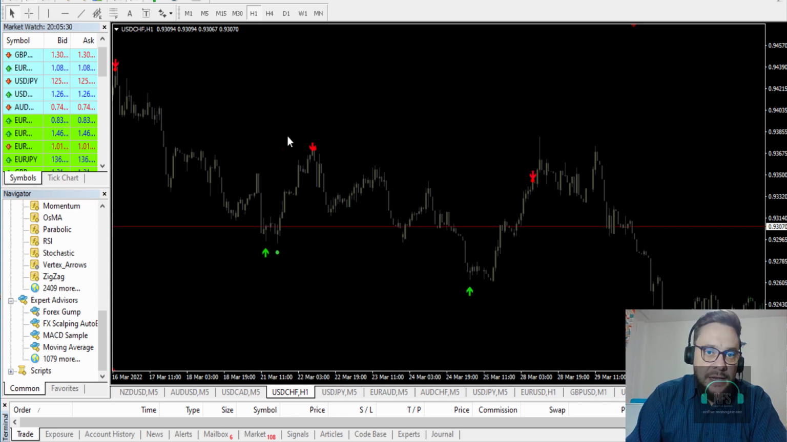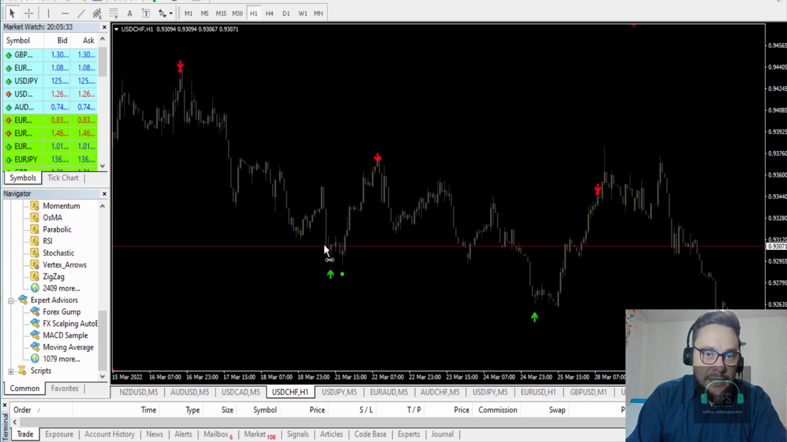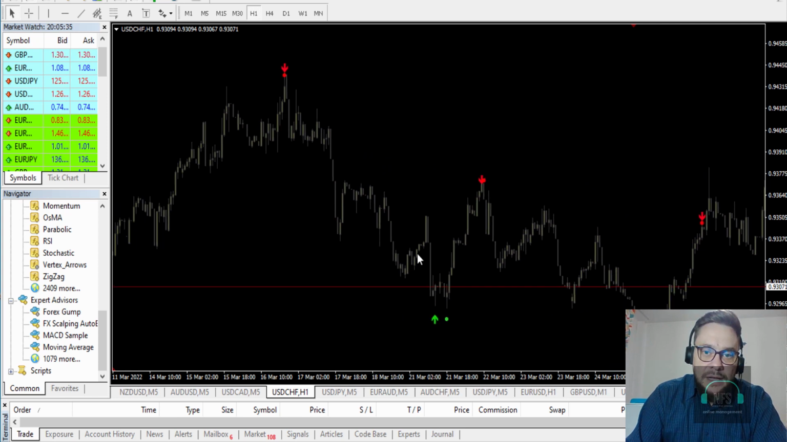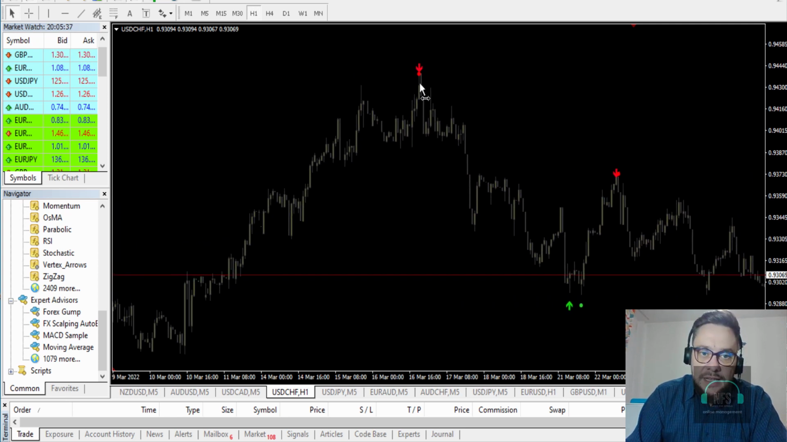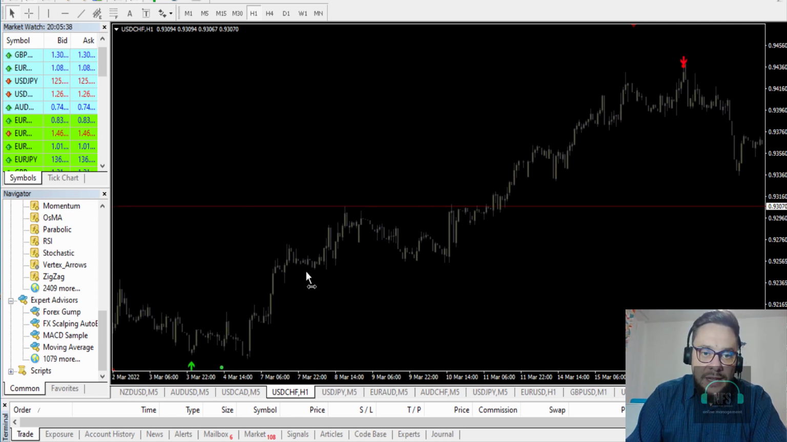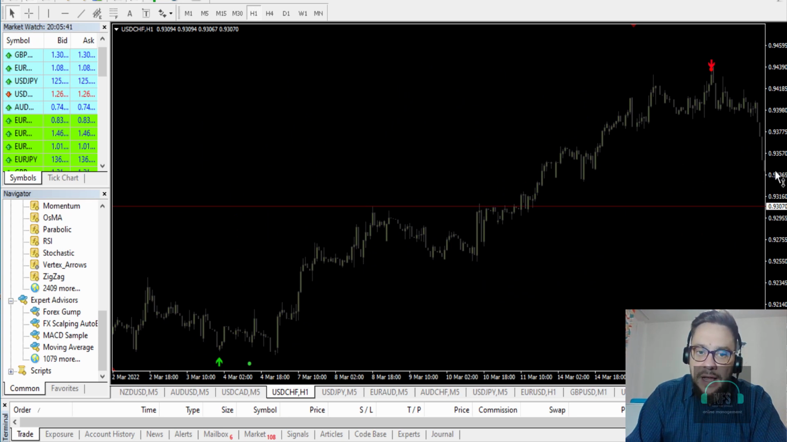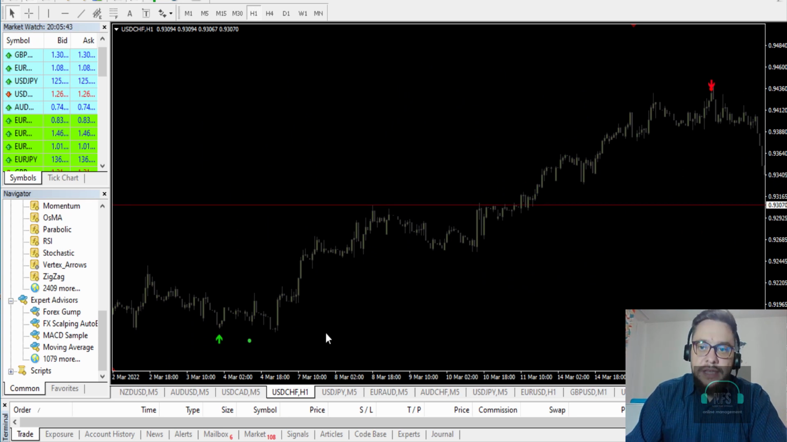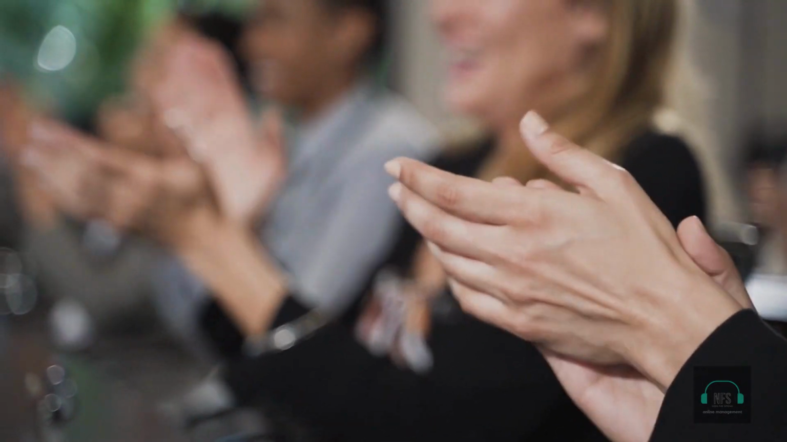Let's see another example here. As you can see, another up signal here, a down signal here. Let's see another one, an up signal here. And as you can see, you can make a lot of money if you are using this indicator. So that's all about this Vertex indicator.